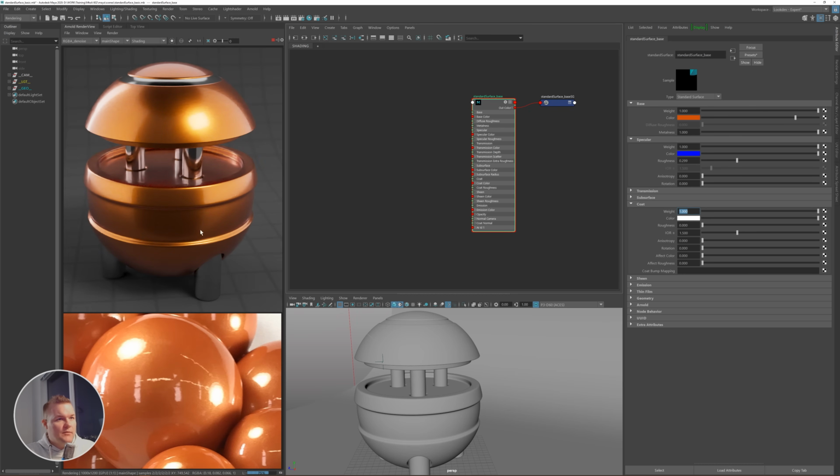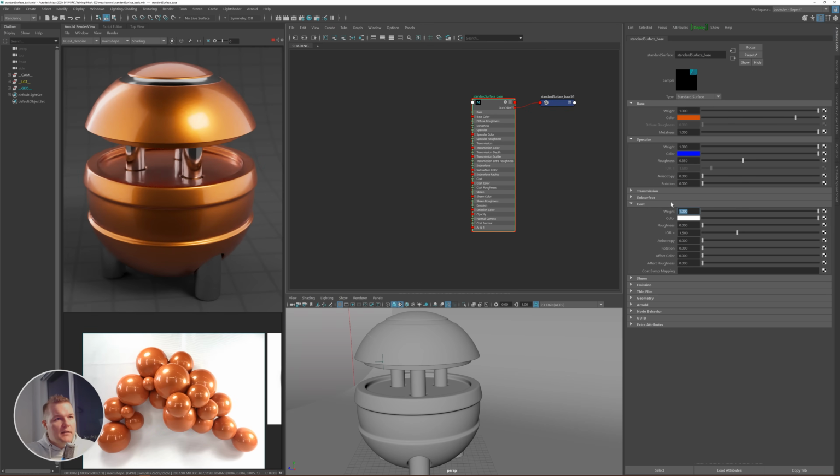And this is now what just adding the coat does. So if I remove the coat again, you see that we don't have this nice hot core anymore. But if I bring the coat back, we will get this nice hot coat on top. And this is now what a coated metal is, or a car paint shader. This is a way of doing this for sure. And let's go down the list.